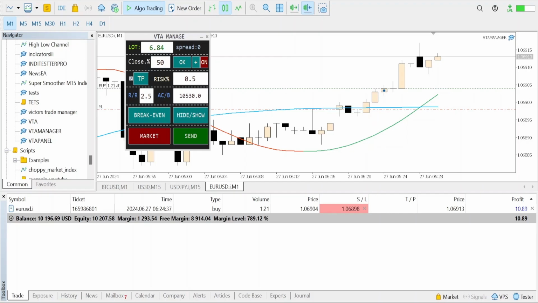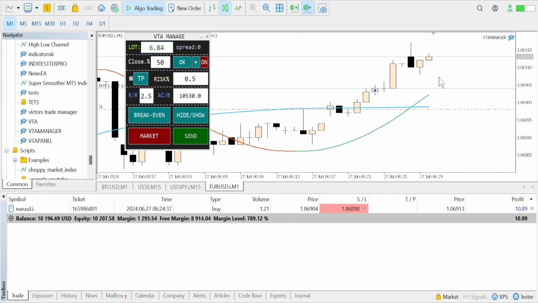Now on this chart I opened a position earlier and made sure that it was already in profits. Now the app has already been added to this chart. To break even this trade, I can click on the break even button on the chart, and as you can see, the stop loss has been moved to break even.